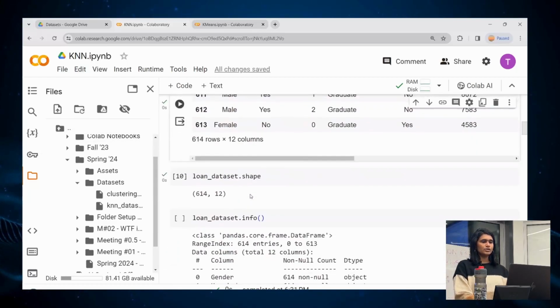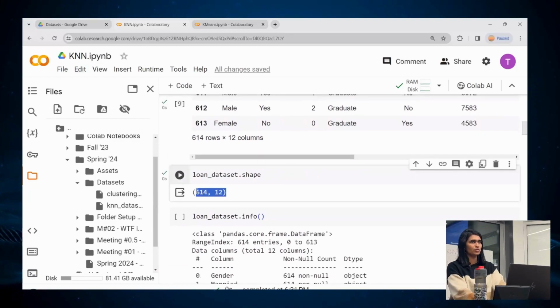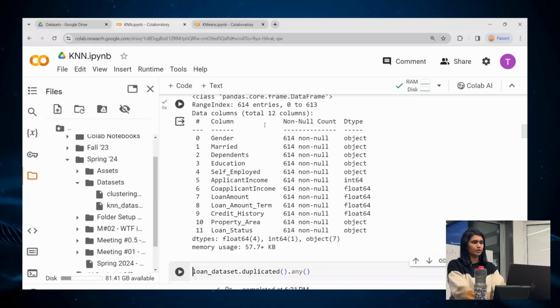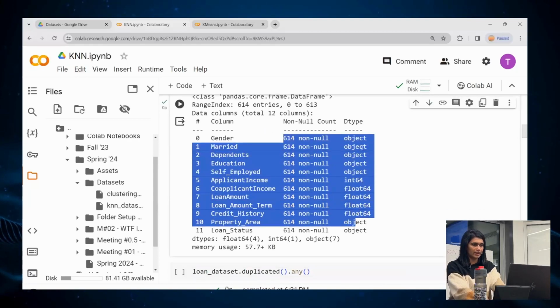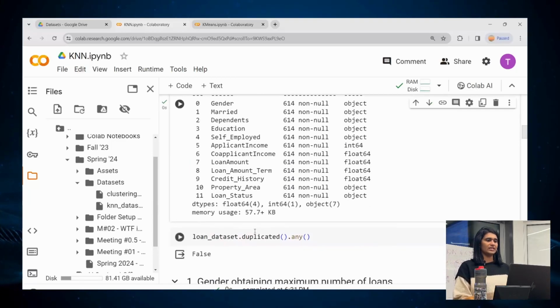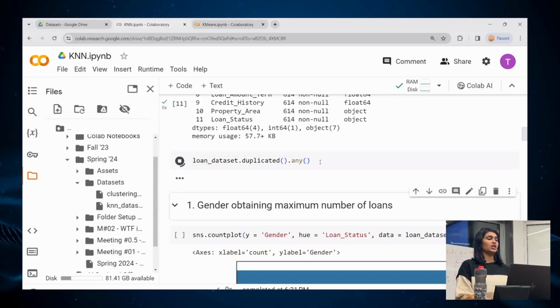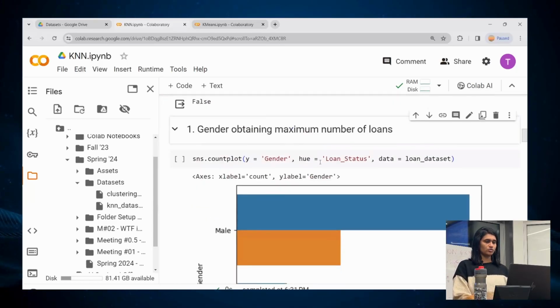Yeah. So this data has 614 rows and 12 columns. And here you can see everything is not null, and you can see the data type and basically the information of the data set. And we can check if there are any duplicate rows. We don't have any duplicate rows also.